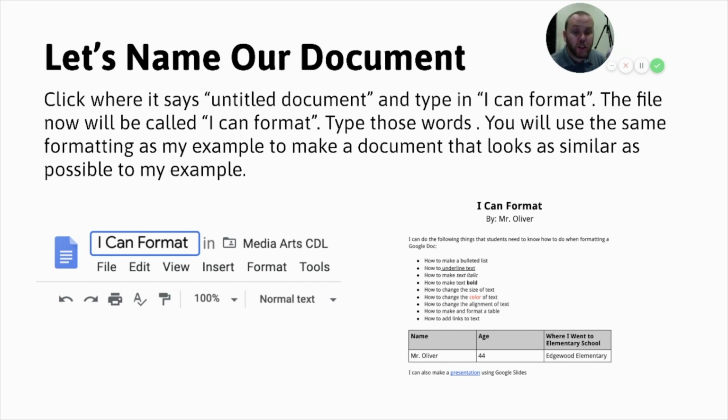And then you're going to make a bulleted list, and you're going to show that you know how to make a bulleted list, how to underline text, how to make text italic, how to make text bold, how to change the size of text, how to change the color of text, how to change the alignment of text, how to make and format a table, and how to add links to text. So all of those things you're going to do.